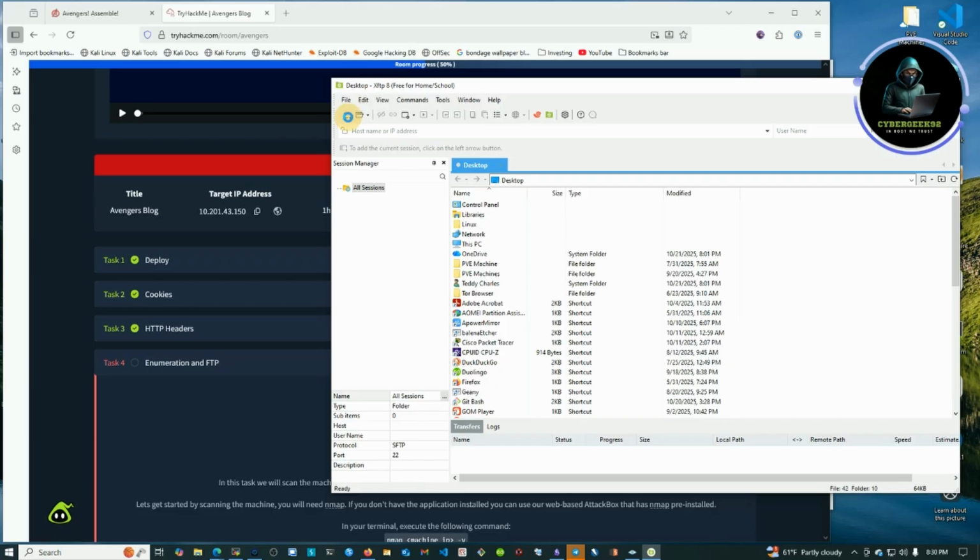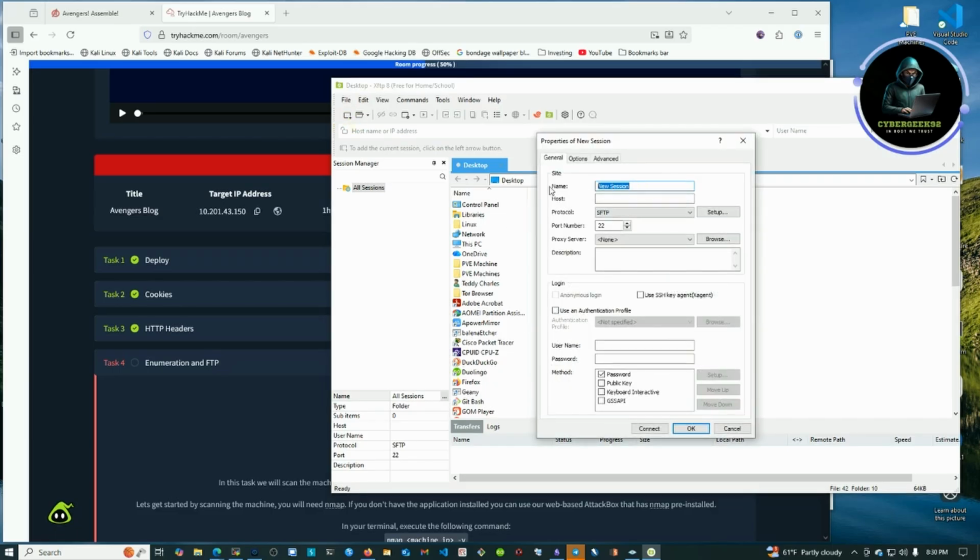Okay, so let's add a new host. We're gonna do Avengers. The host is 10.201.43.150. Let's use FTP port 21.